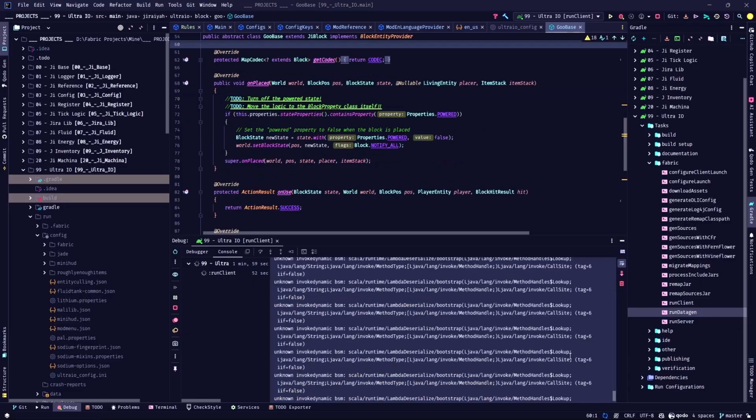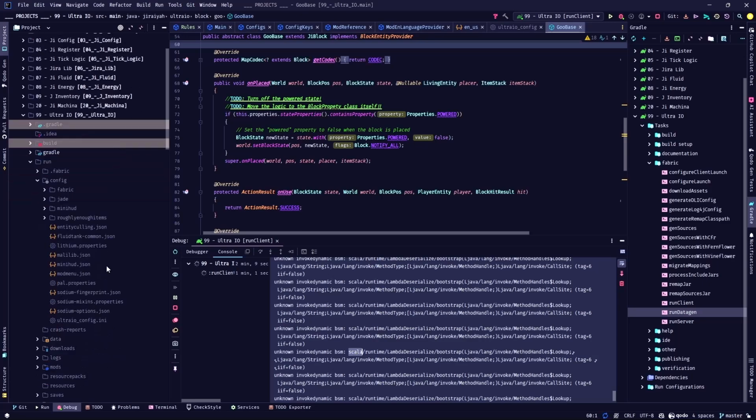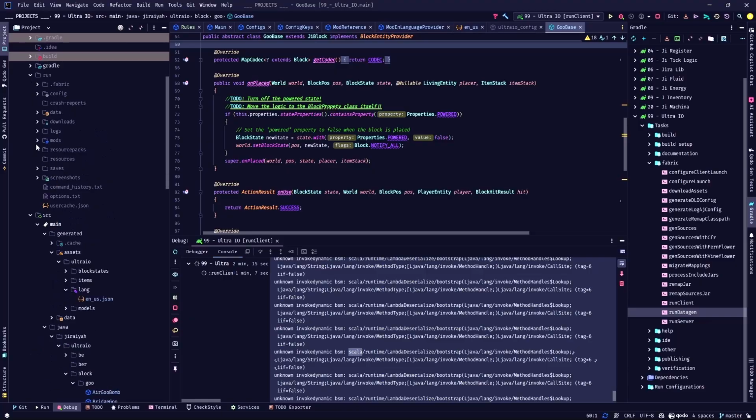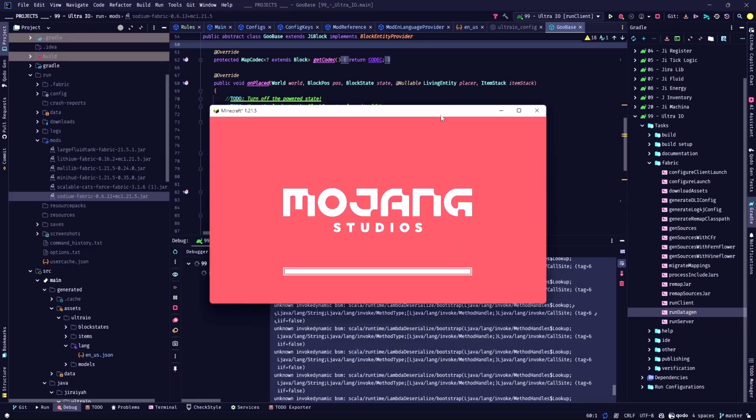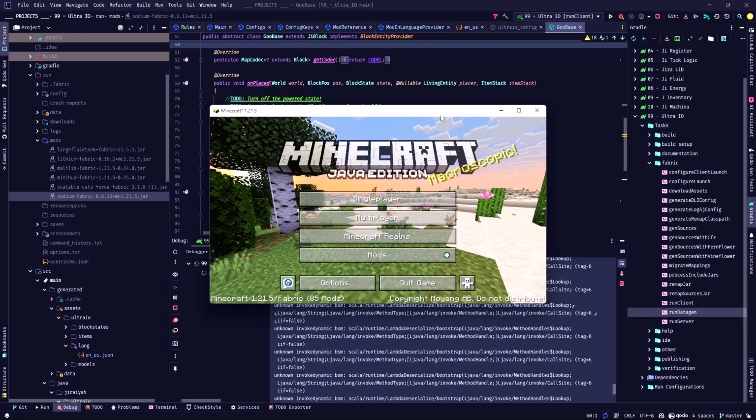Now, if you wonder why I'm getting errors or actually warnings on a Scala, the reason is that right now my mod doesn't have any fluid container like a tank. So I have to add a mod called large fluid tanks, and this is written in Scala, and it is needing that scalable CATS force fabric. I'm not sure if this error comes from the scalable or the large fluid tanks, but one of these two is causing this error. And if you wonder why I have lithium and sodium, the reason is that I'm recording while I'm running the game and the frame rate drops. So using sodium and lithium helps me have a better frame rate.